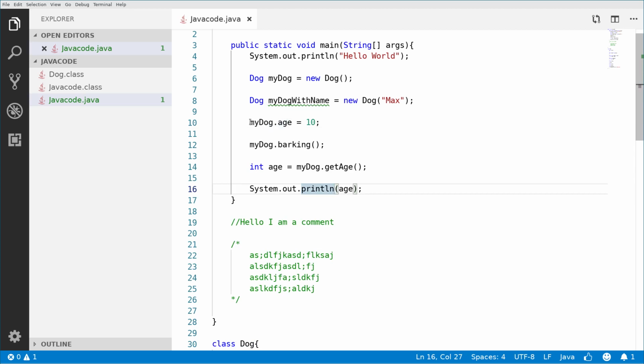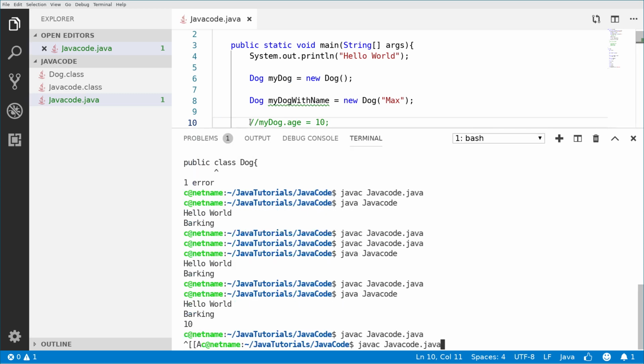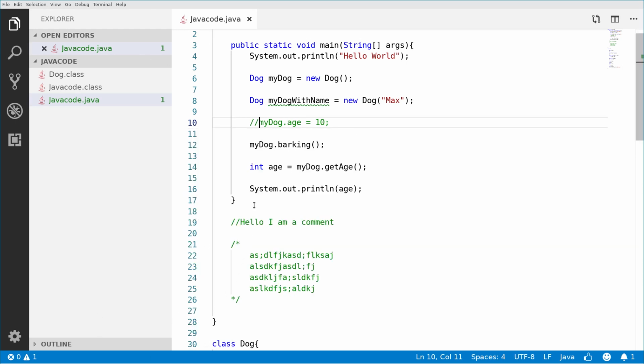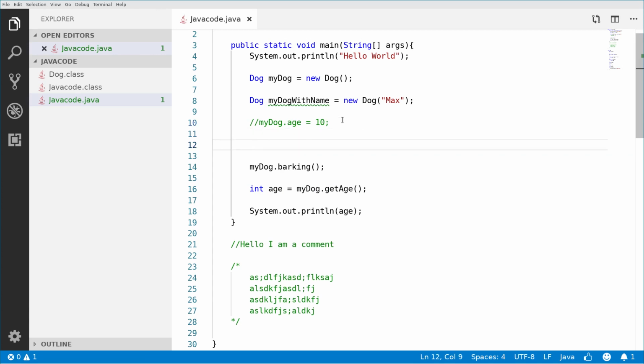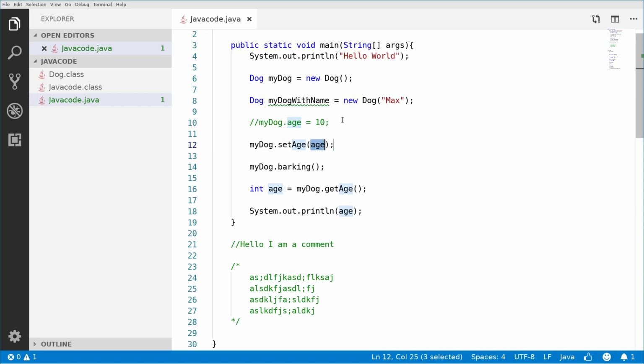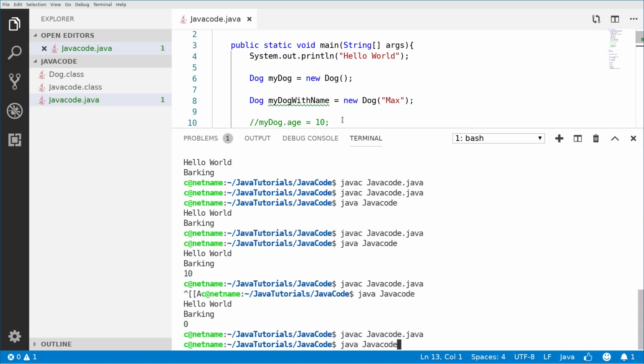If I comment this out and run it again, okay, then it is set to 0 because the default value of an integer is 0, right? But what if I want to set the age in an alternative way? Basically by saying my dog dot setAge, and I will pass 10 right here. Okay? If I compile this and run it, I have 10.